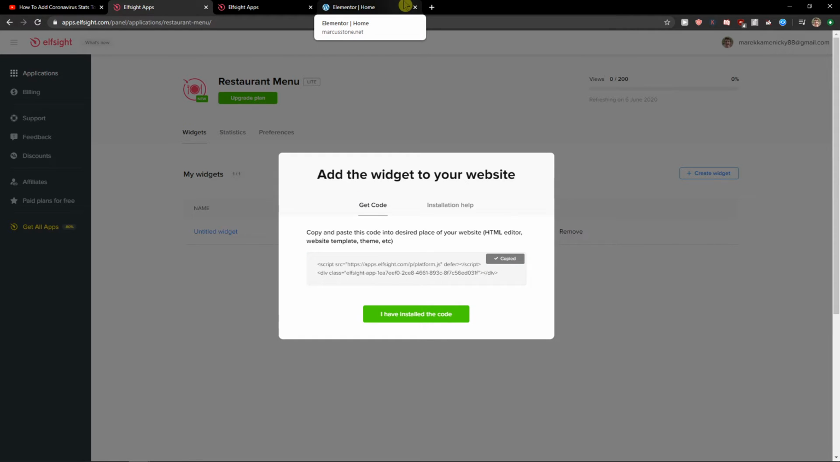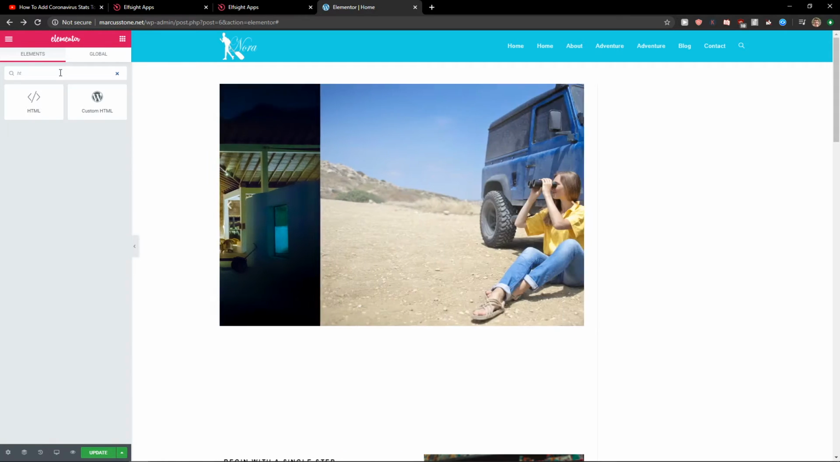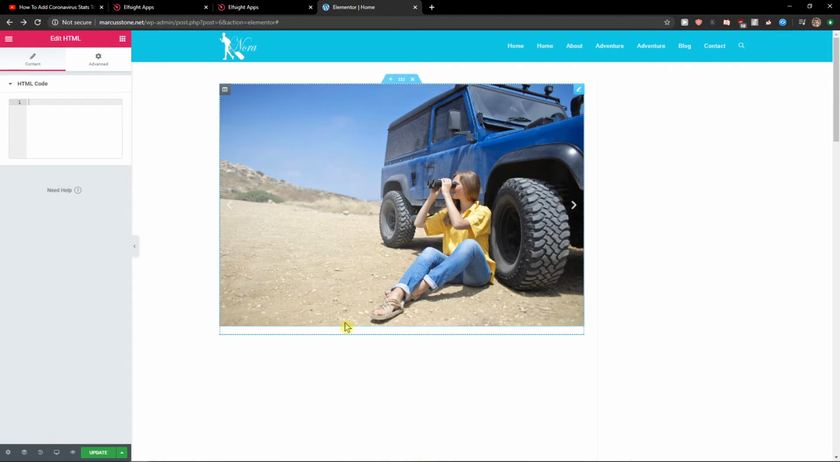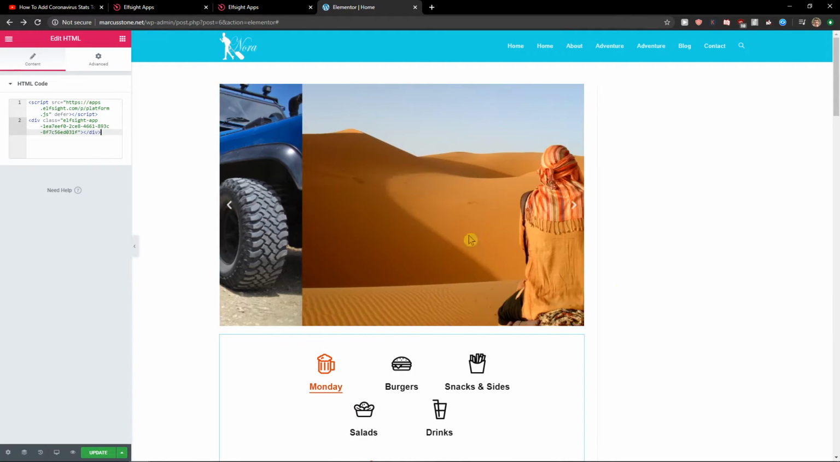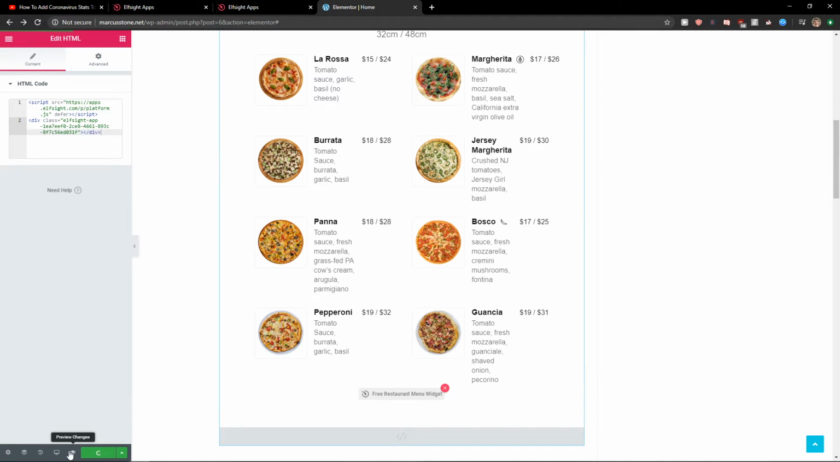And now it's really simple. All you have to do is just write in search widget, write HTML, take it, paste it, and then just paste the code here. And voila, here you got it. I will update the website and I'm going to preview the changes now.